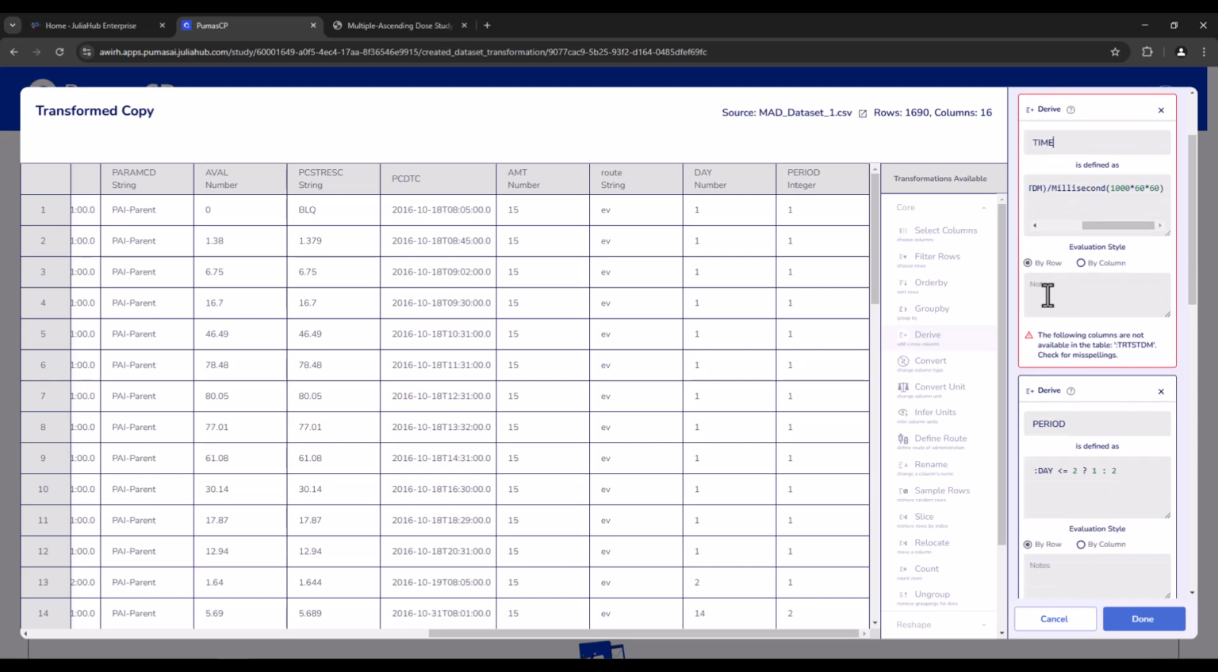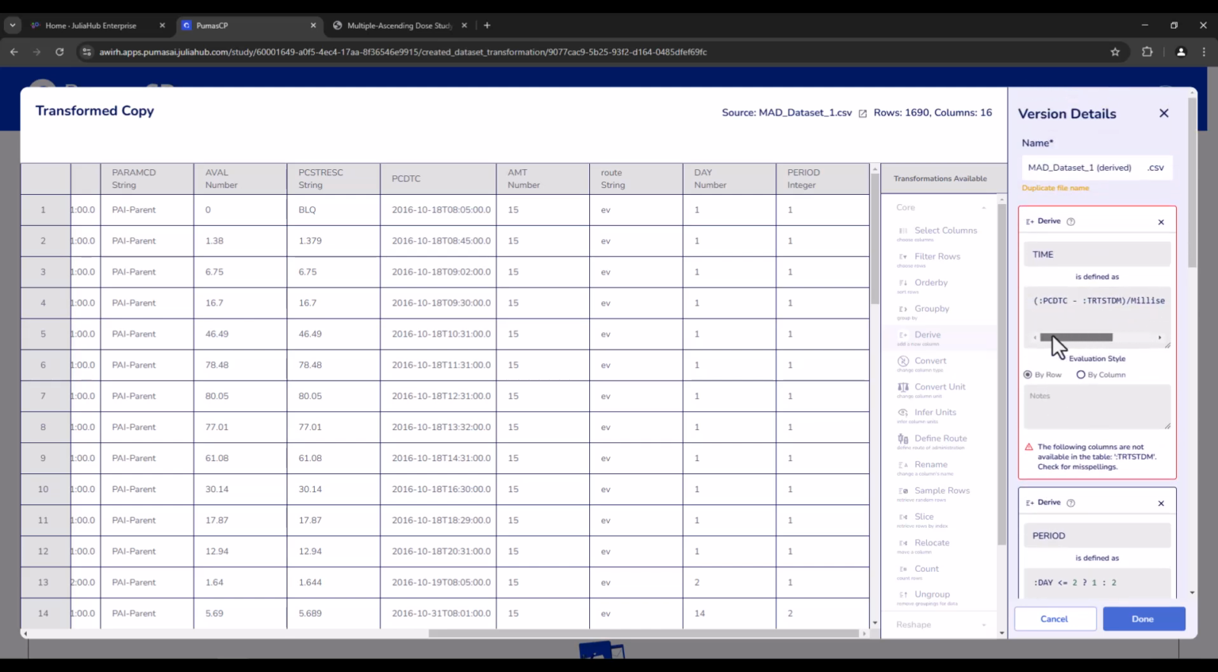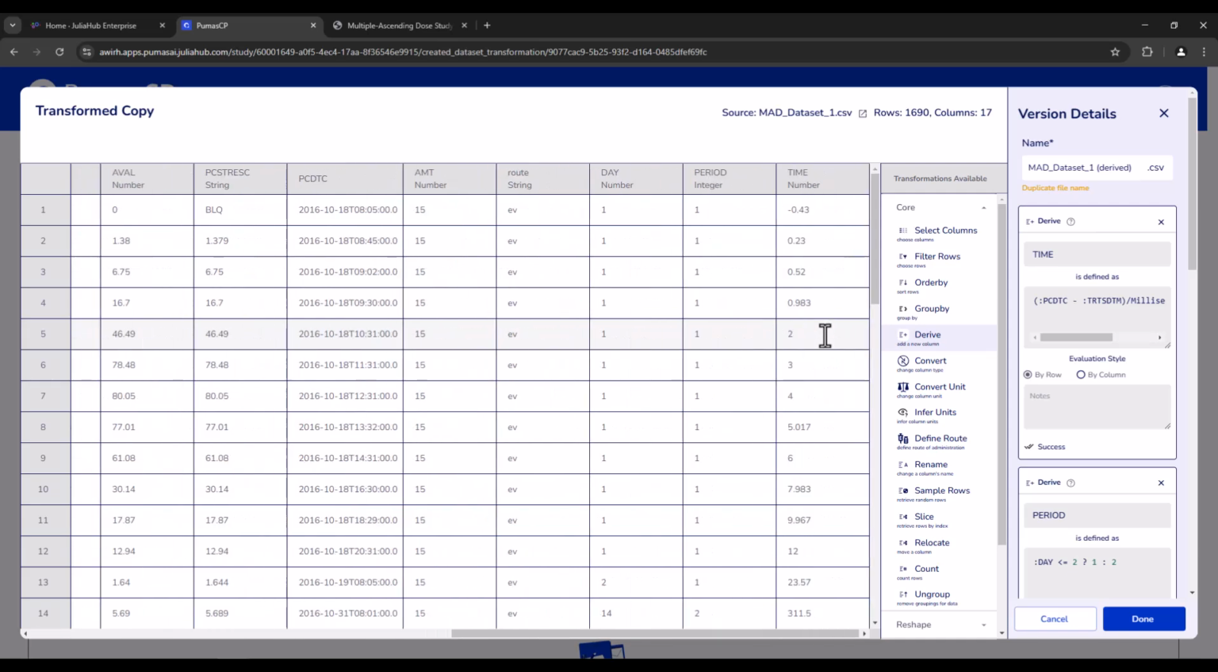I would name this column as time TRTSDTM. Okay, that's a typo over here. So I would now get the time variable as this, and you see that there are a few negative values over here. That means there's a pre-dose concentration, right? So let's make it 0 for now for analysis.